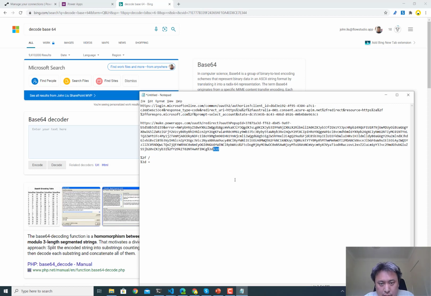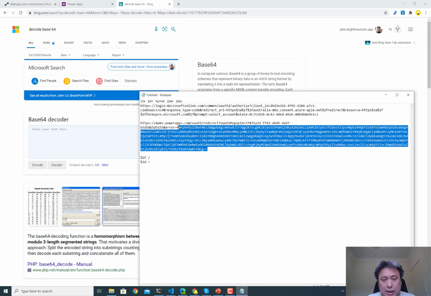Okay, so 3d is equal, and the percentage 2f. Now, these are really just part of the URL encoding. So base 64 encoded and then made URL safe. So these are part of the URL encoding. Base 64 needs to be padded with equal characters at the end. So that's what that is.